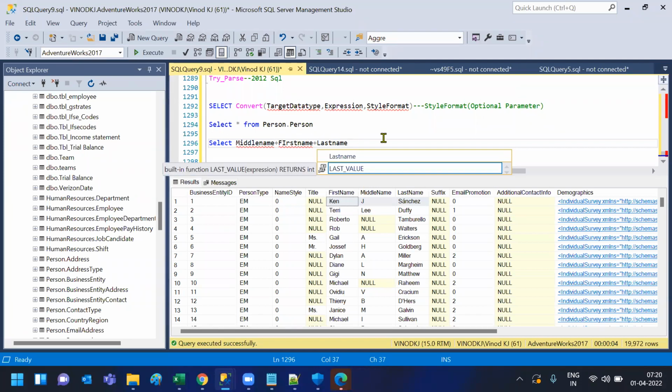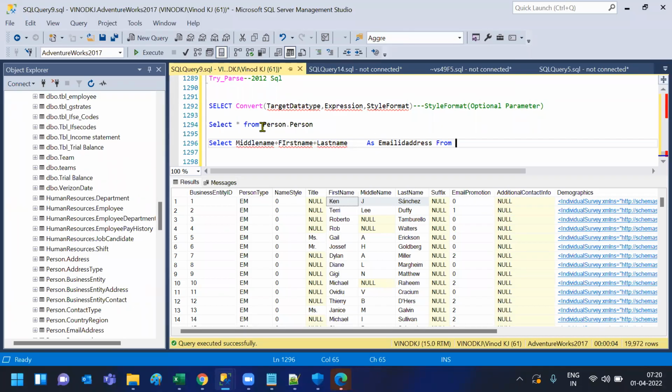And I'll just say as email address from my person table. But this is not yet completed, right? So this will not completely generate the email address, correct? So what else we need to add? Plus business entity ID.